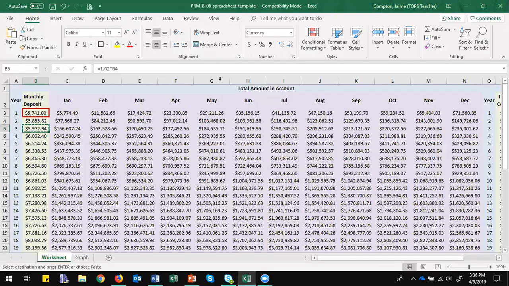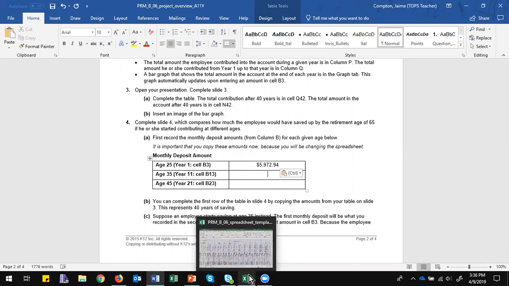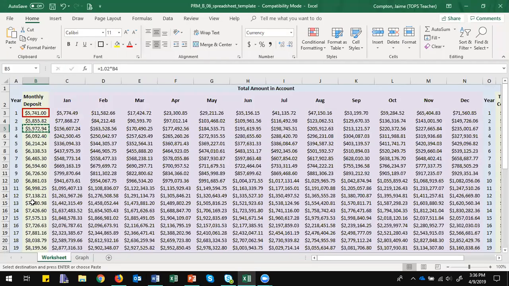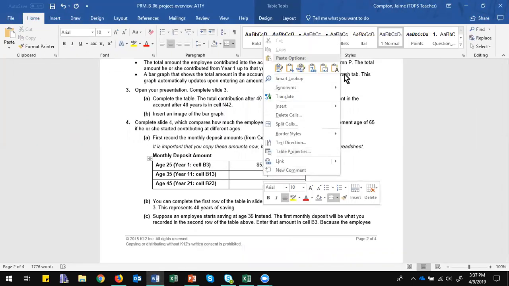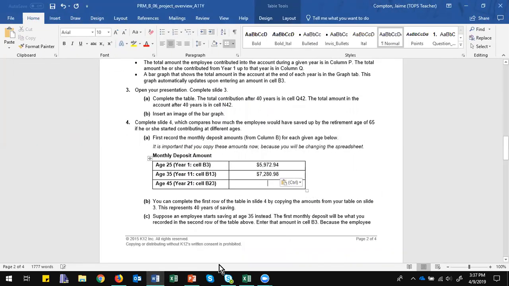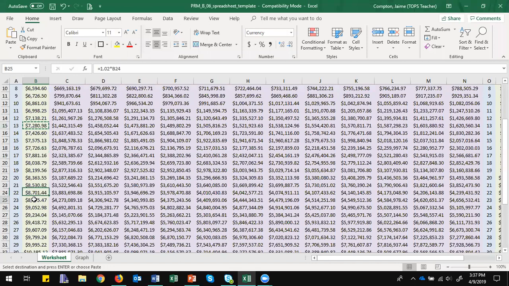Again, Control C, paste text only. There we go. All right, so B13. There it is. Control C. Oop, that's not what I wanted. This guy. Text only. And B23. Looks like bingo. B23. Control C.